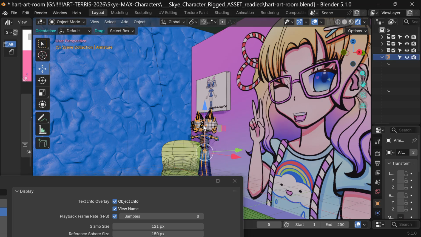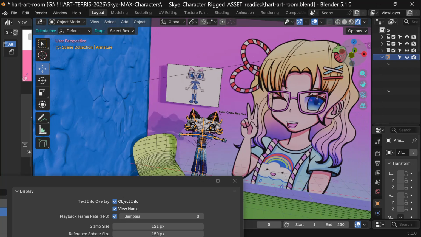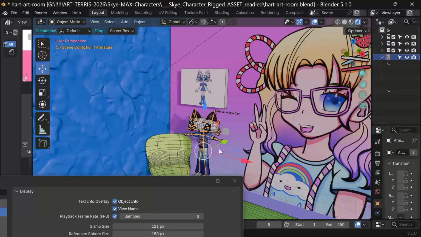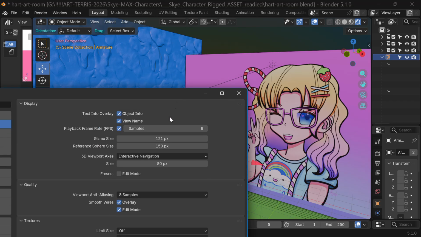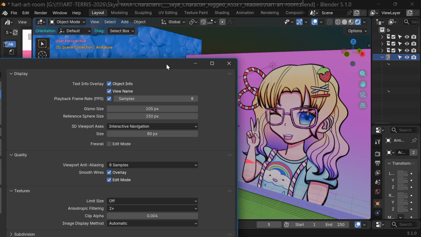So if I select her eye, this is the gizmo with the X, Y, and Z, red, green, and blue axis. So you have some options right here to change that gizmo as well.